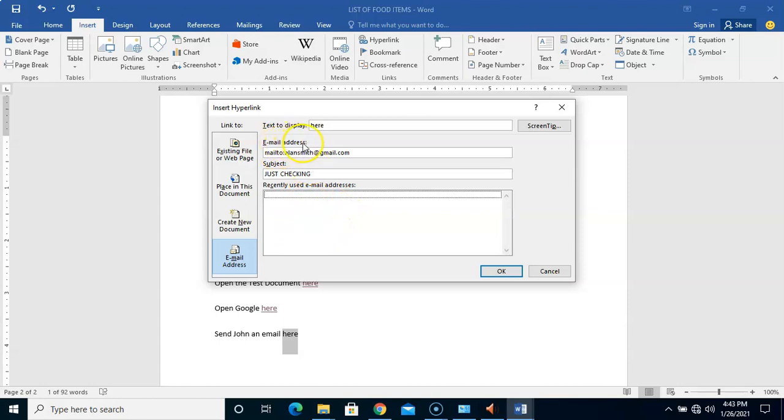So I want to send email to John through this link. Do you understand that? And this is going to be the subject, just checking. Do you understand? And this is going to be the text to display. This is the link, so this is going to be the email address of Mr. John that I want to send email to. Do you understand that? So when people click this, it's going to launch the Outlook for them.